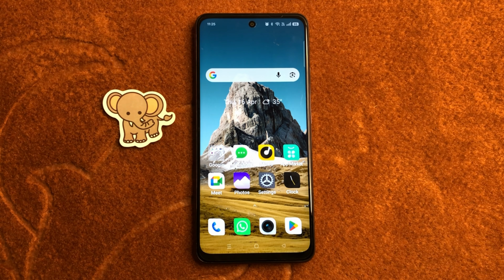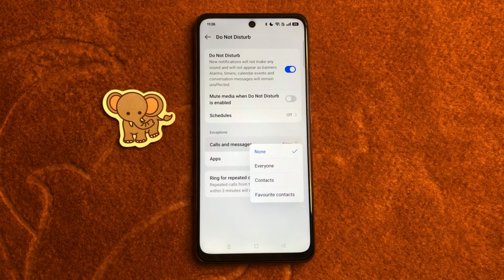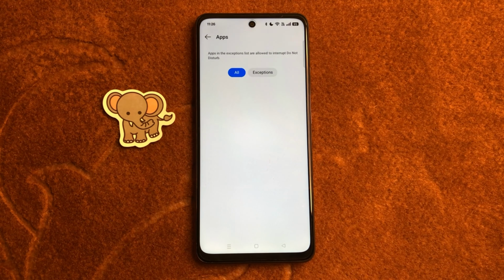After turning on this button, scroll down, click on Calls and Messages. Now here you will see four options: None, Everyone, Contacts, Favorite Contacts. Select what you want. After selecting, scroll down, click on Apps.